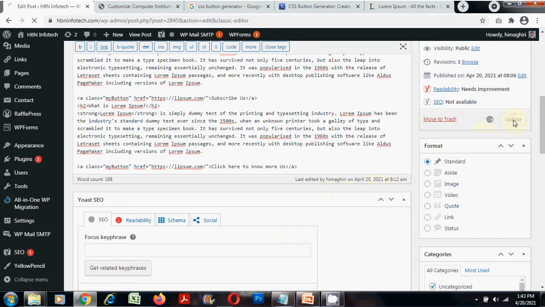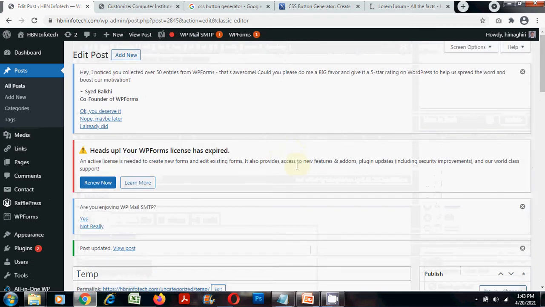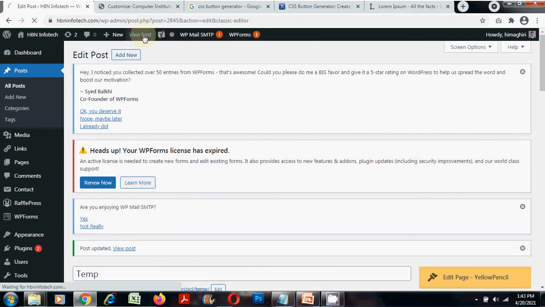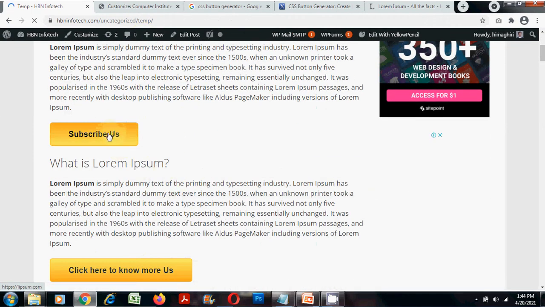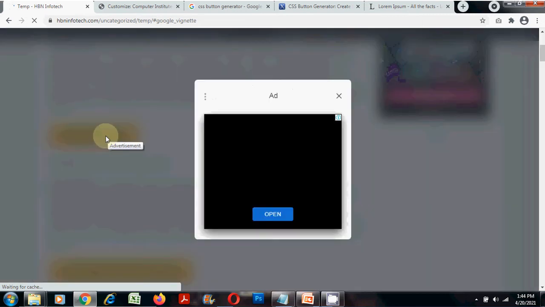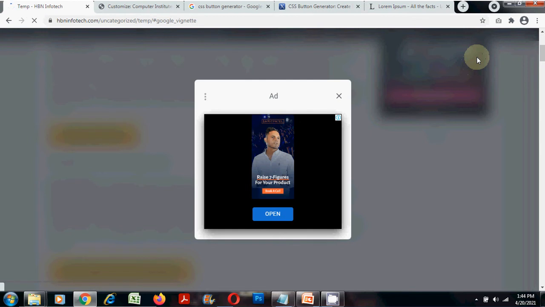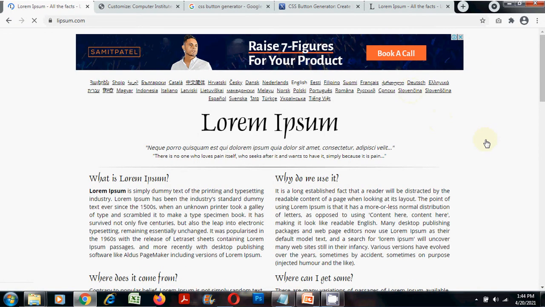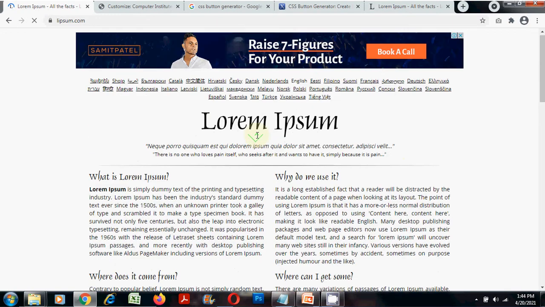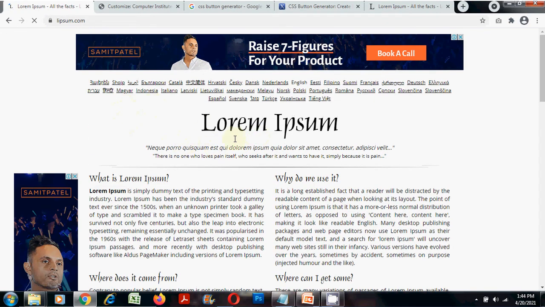I'll hit update. Now let us check once again. I'll click on view post. Let us click on this button and check. It's taking some time because there were some ads running on my website. So now the button has taken us to the destination website.